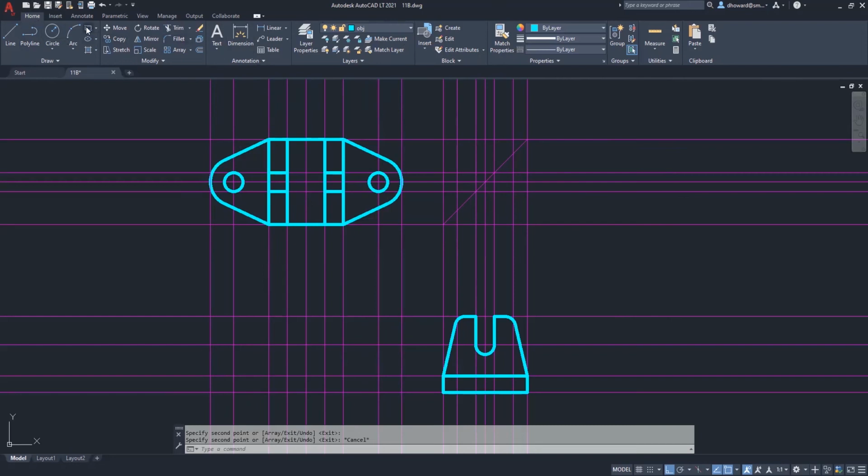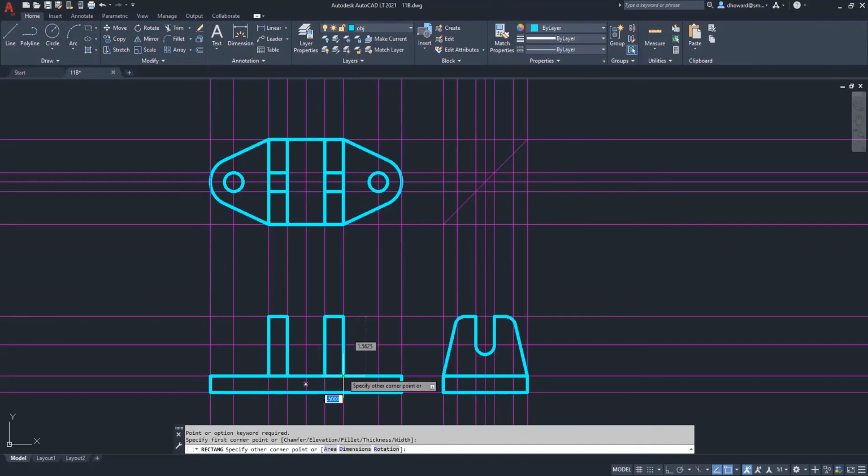And now I will do the base plate there. And then there you go, this one and this one. Again, for the object lines, we're done. We do have, of course, the hidden lines and center lines to take care of. So let's get on that.